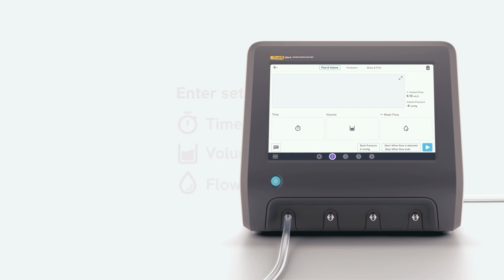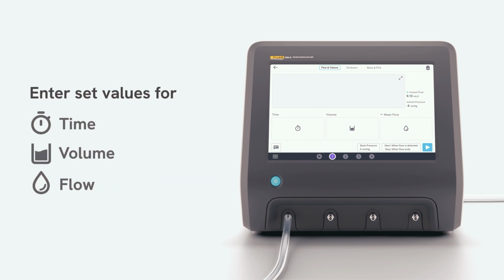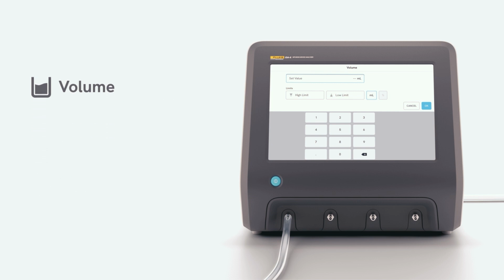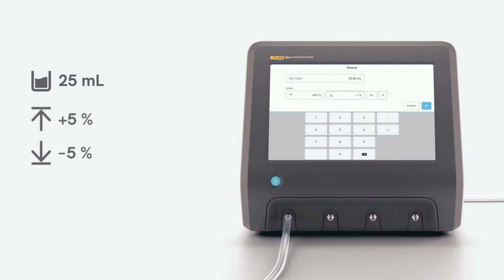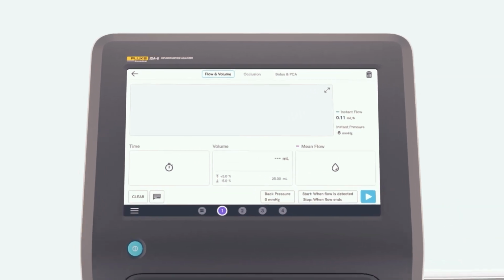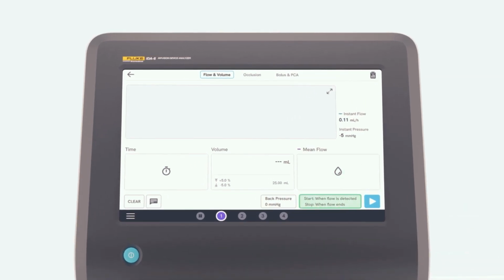We can easily enter the set values that we want to use and evaluate against for the test. Let's set 1 to control the volume delivered from the infusion pump. 25 milliliters with a limit of ±5%. The IDA-6 is set to automatically start when flow is detected and to end when flow ends.